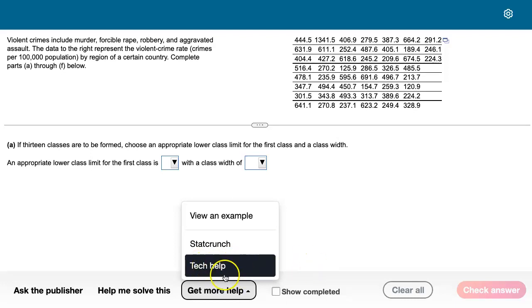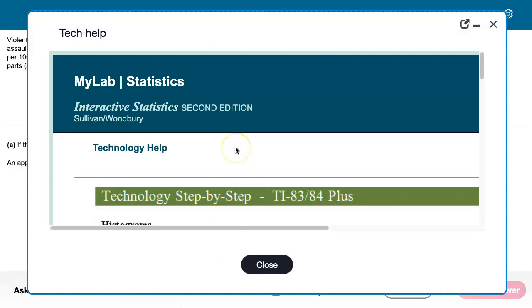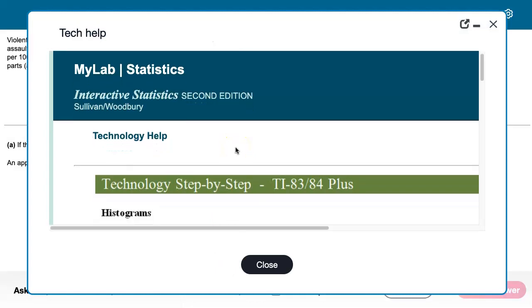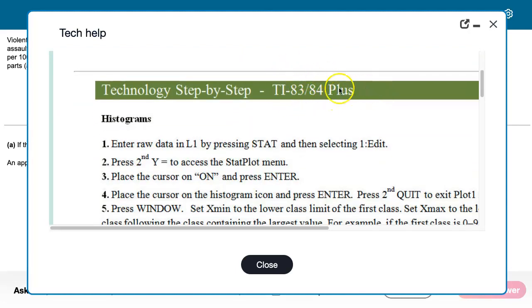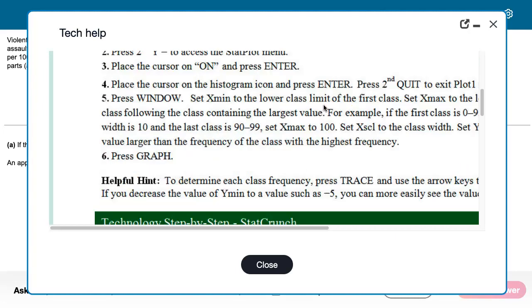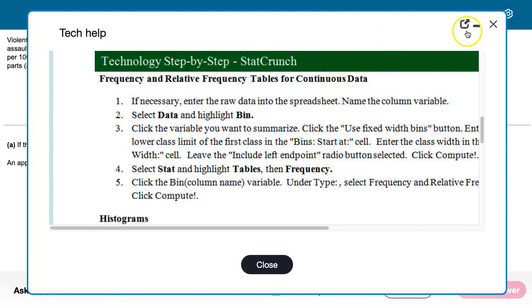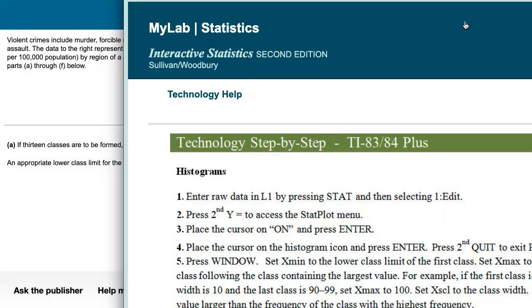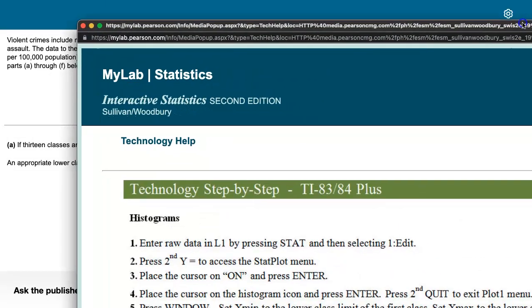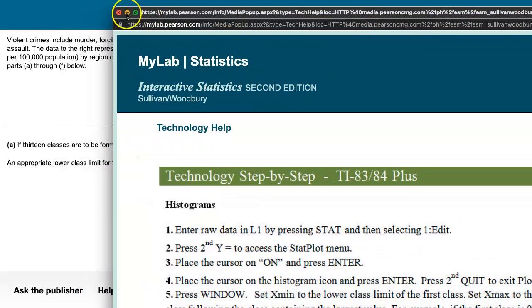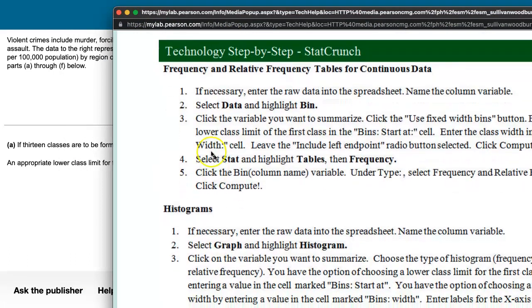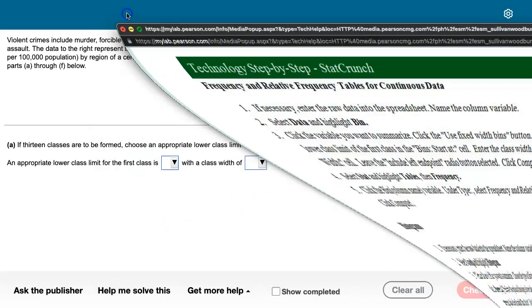I do want to select Tech Help, however, because the Tech Help is directly related to the type of technology and the resources I would use within that technology for this problem. Again, I just mentioned how this would be difficult to write into a TI calculator, so that's why I'm going to use StatCrunch. If I click this pop-out window, it will leave that as its own separate window. You can see here. So I'm just going to minimize that for right now and come back to it, using the StatCrunch instructions in particular.